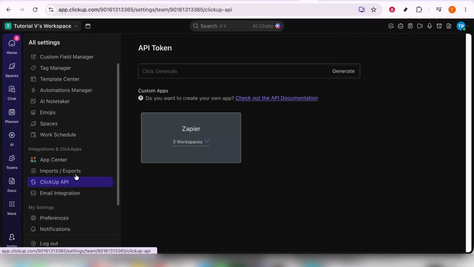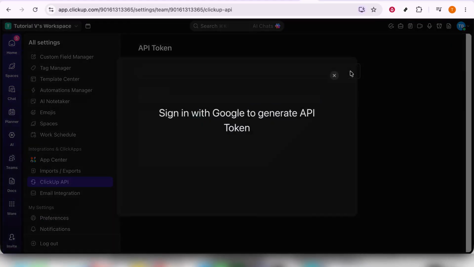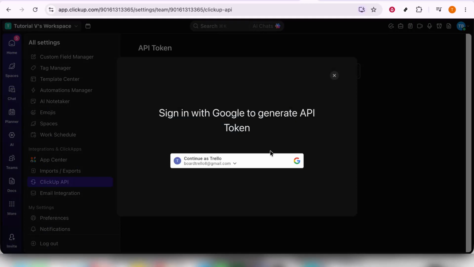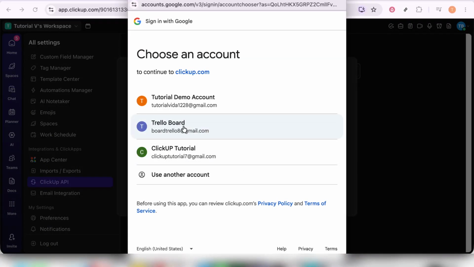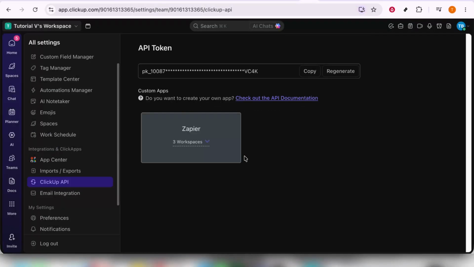Inside n8n, click Create Workflow to start a new automation. This opens a blank workflow canvas where you can begin building your integration. Next, click Add First Step. This is how you add the first node to the workflow.